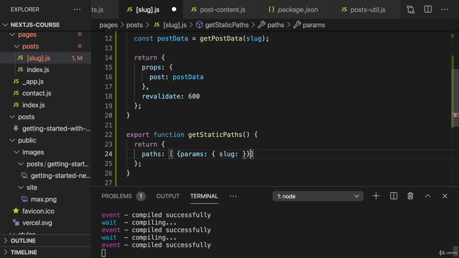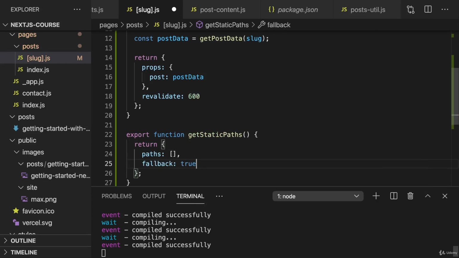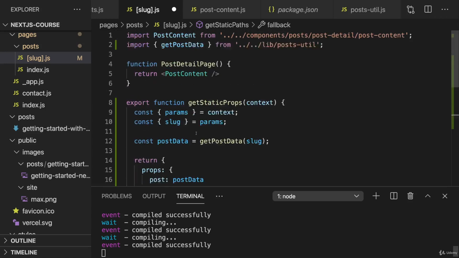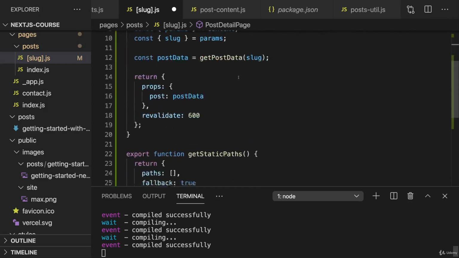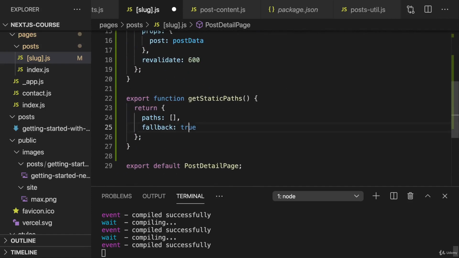Now we can not prepare anything and basically just set paths to an empty array and set fallback to true. Then the data will be prepared and fetched on demand when we visit this page. With fallback true, we should also render some fallback content though for the scenario that the post hasn't been loaded yet. Or we set fallback to blocking to wait until it has been generated.